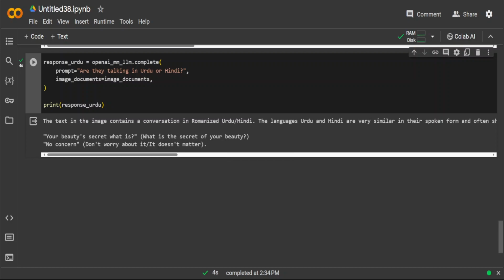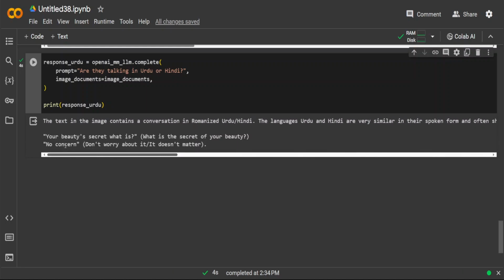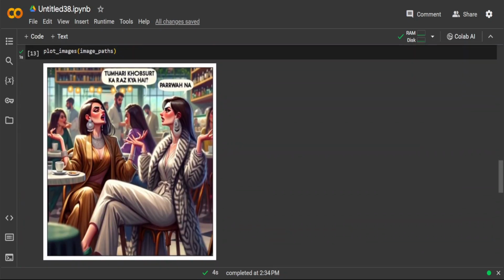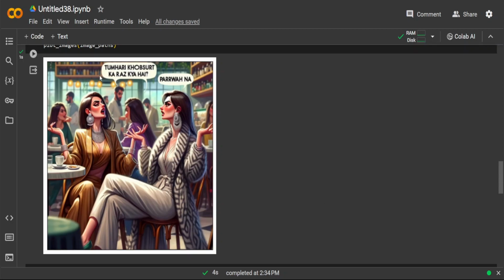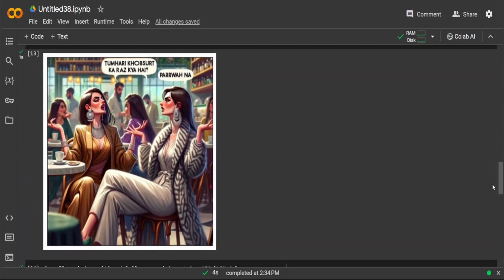So it says the text in the image contains the conversation in Romanized Urdu Hindi. That's very correct. The languages Urdu and Hindi are very similar in their spoken form and all that stuff. And this is totally correct. And that it has no concern, and it has also given us a perfect and spot on translation. So amazing stuff. You can see that it was able to deduce the comic strips, because reading an image is okay, but checking what exactly is written in the text here is hard. But you can see that ChatGPT with LlamaIndex was able to read it. So you can build a full-blown application with it, which could analyze any comics or any images for that matter.